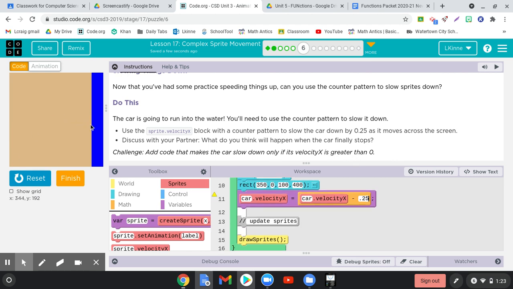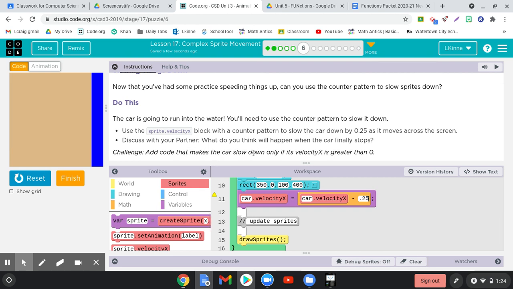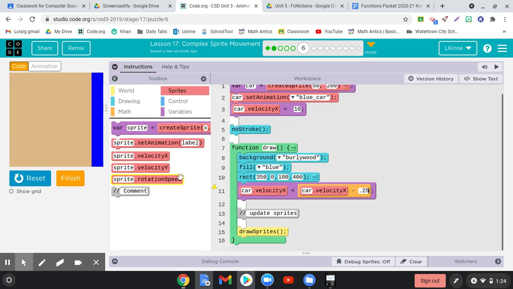So that means once the car stops, you stop decreasing its velocity x. You stop decreasing the speed. So again, add code that makes the car slow down only if the velocity x is greater than 0. That should be a hint.